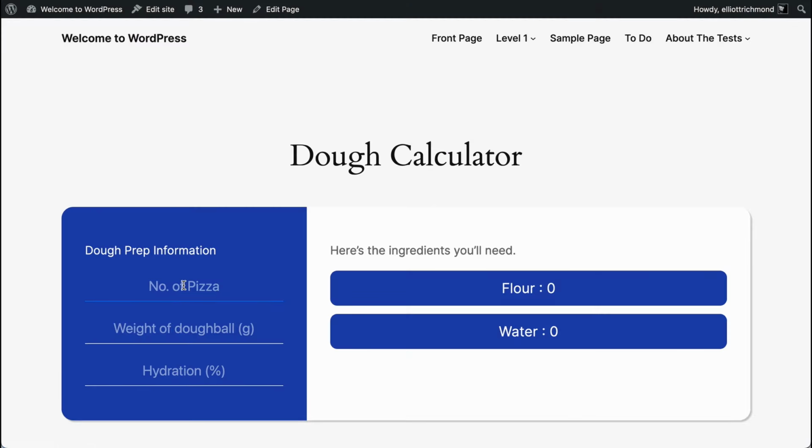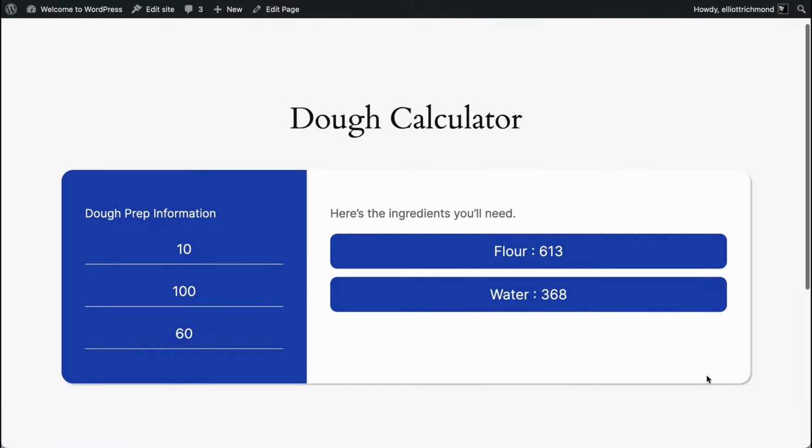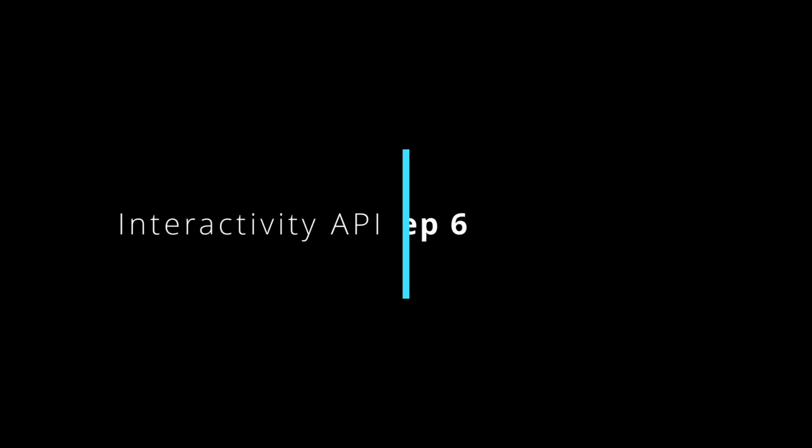Now when we input values like 10 pizzas at 100 grams each, and then set the hydration to 60%, it calculates the required flour and water accordingly. However, we still need to include oil, salt, and yeast in our ingredients. So in the next step, we'll update the context and dataset to include these additional ingredients and their percentages.